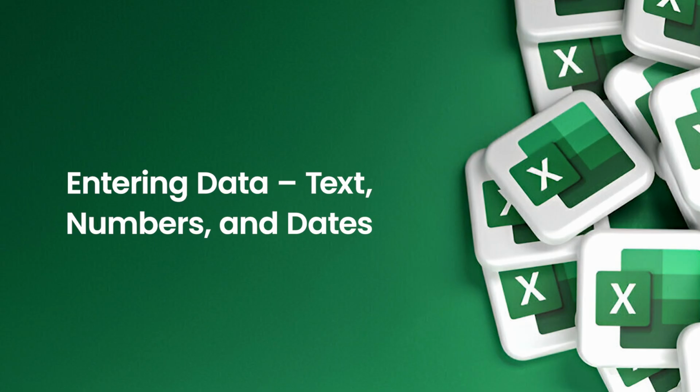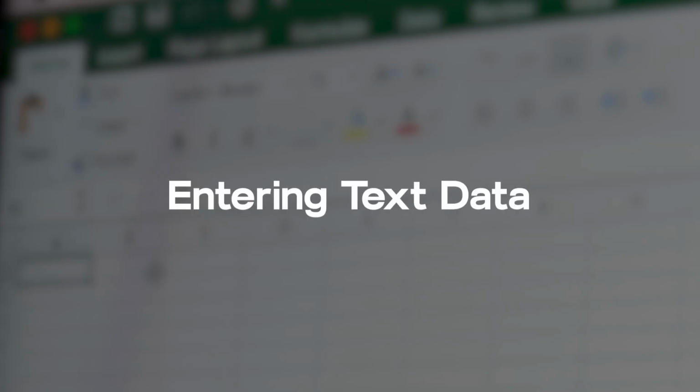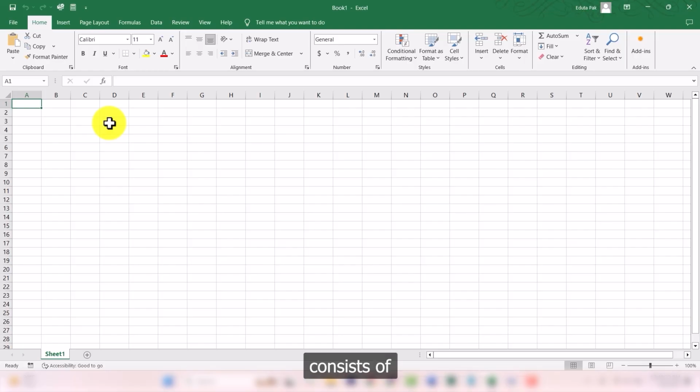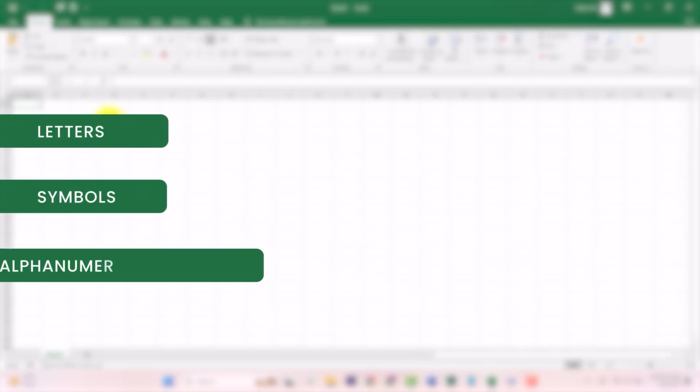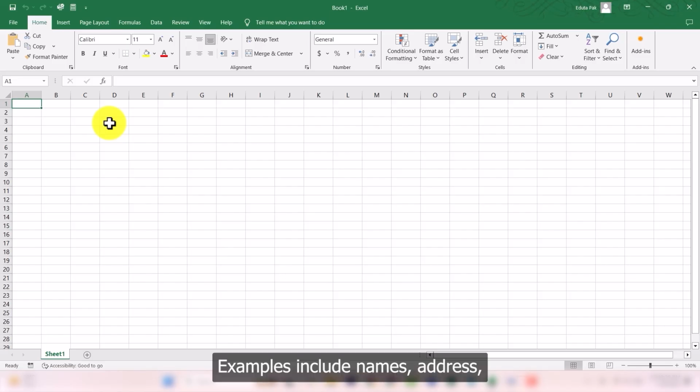Entering data, text, numbers, and dates. Entering data may seem simple, but mistakes such as formatting errors, misplaced decimal points, or incorrect date entries can lead to miscalculations and inaccurate reports. Entering text data. Text data consists of letters, symbols, or alphanumeric characters that do not require mathematical calculations. Examples include names, addresses, product descriptions, or labels.